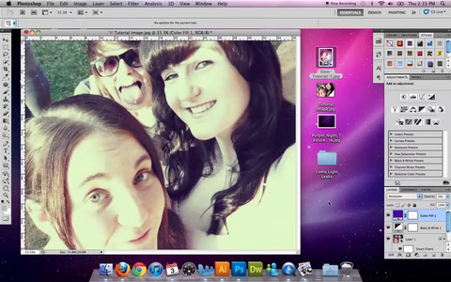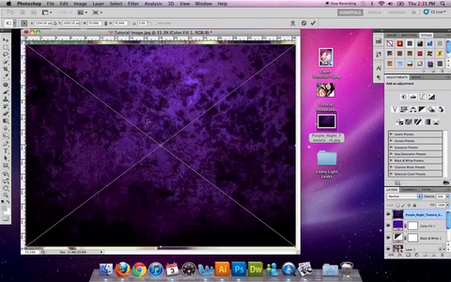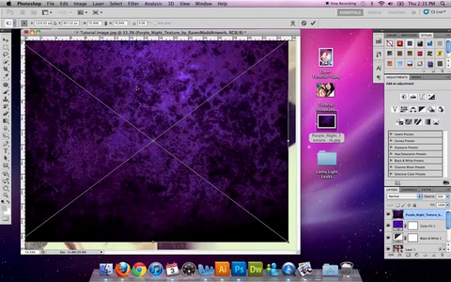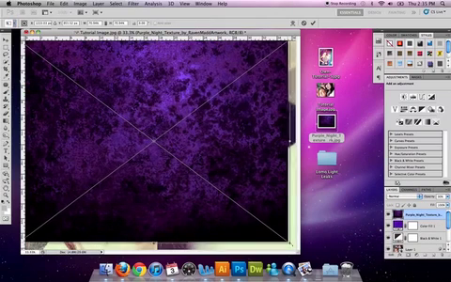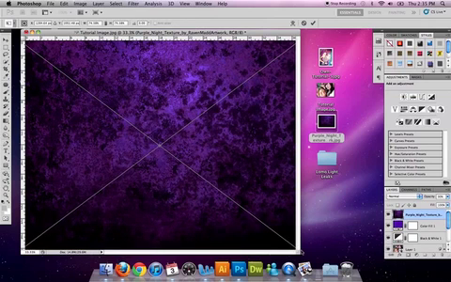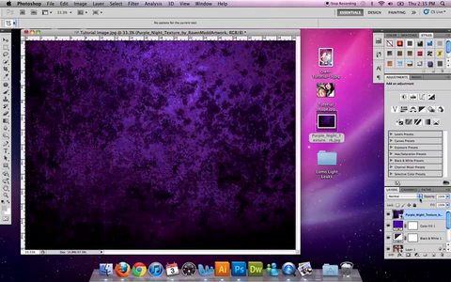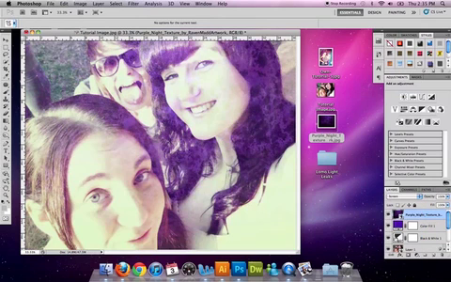Once you've completed that step, you then need to apply a texture to your image. You can use any texture. I'm going to use a purple one. I need to resize that texture so it covers my entire image and hit enter. I'm then going to change the blending mode of that layer from normal to screen. I'm going to change the opacity from 100% to about 50%, so the effect's not as intense.